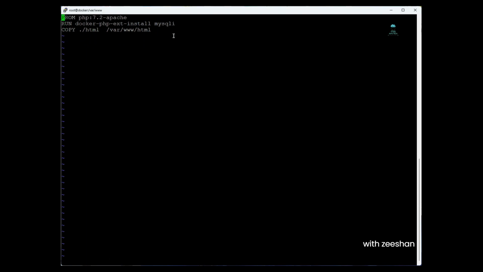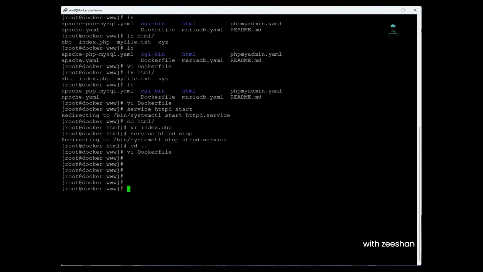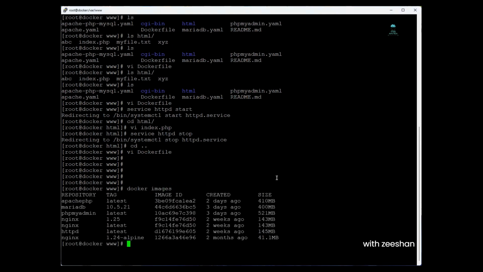What we are going to do is hit enter. We are going to save this file. So what we should do now is, I will say docker build -t apache. Let's see first if I have Docker images. I have the Apache PHP image already available. So what I will do is docker rmi.